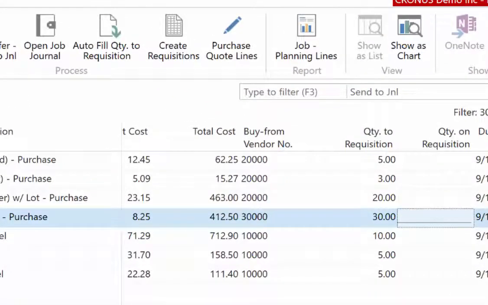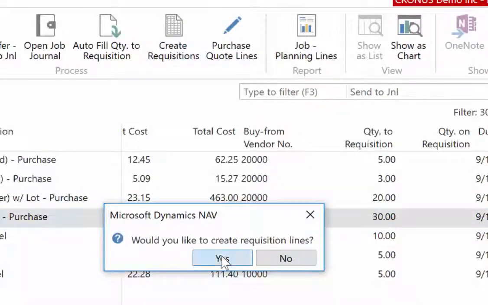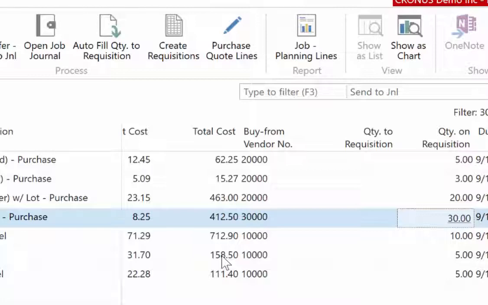If I have some that are date oriented, I can also filter on that when I'm running the autofill. But whatever I define here in the quantity to requisition is what I'm going to push over to my purchasing agent. I'm going to tell them, hey, I need to buy these products for this job. So I'm going to say create requisitions. It's going to confirm it and it's going to send it.